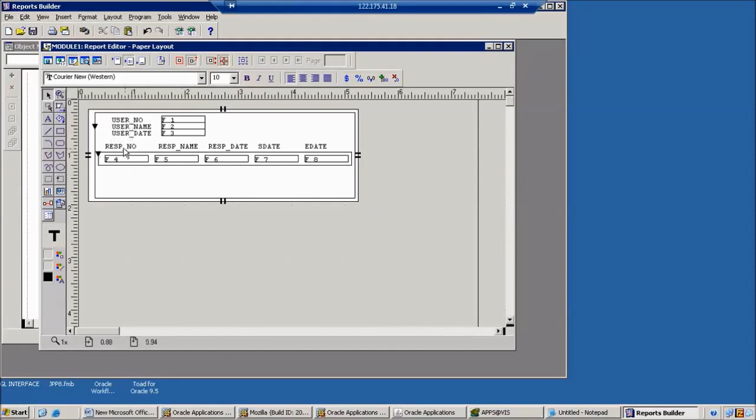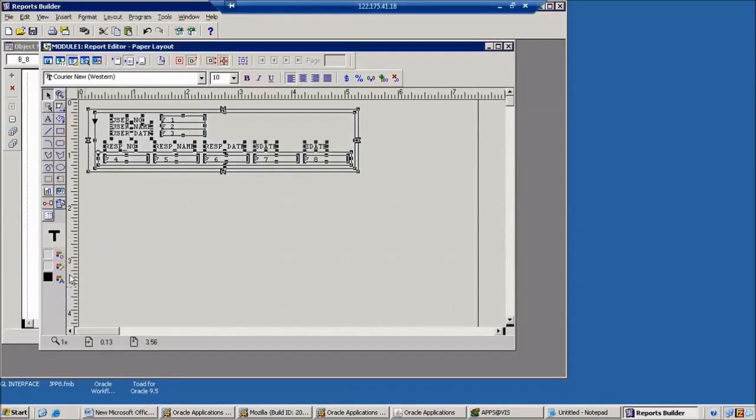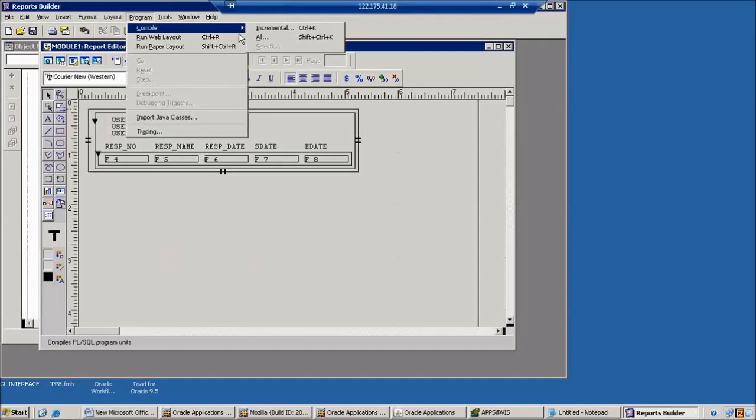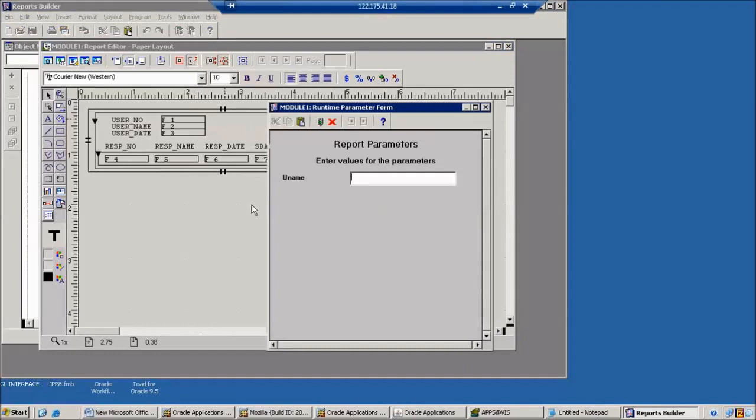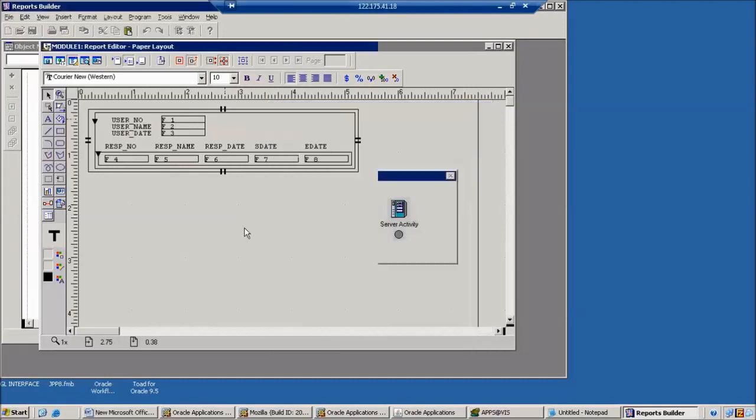These are the columns, and now once it is completed, we can adjust each and every frame. Once it is completed, we select all the fields. We don't want colors, we don't want lines. Now compile the report and run the report, and it is asking for the list of values, meaning demo 0.